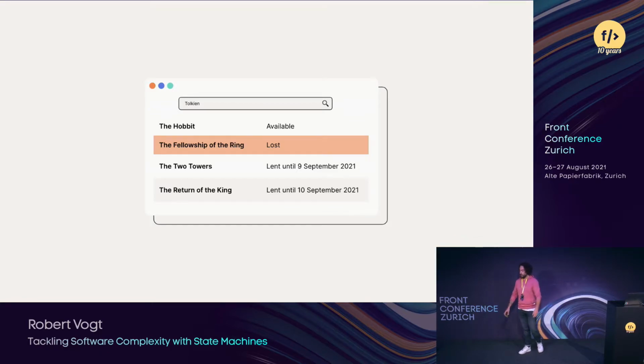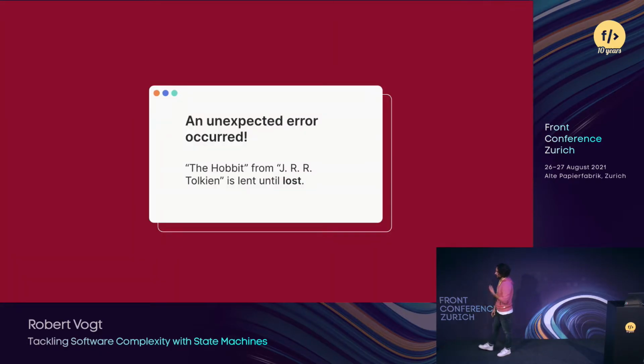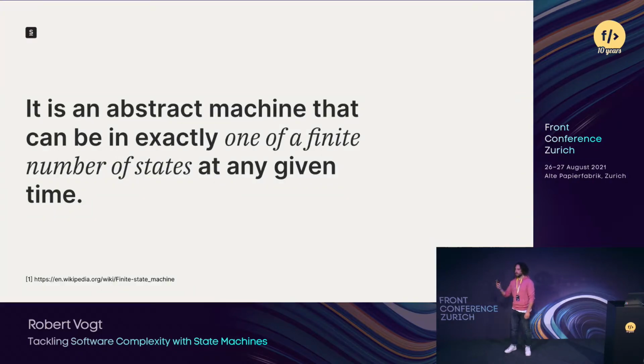And it all worked pretty well, until suddenly I got that error message from our own software. The Hobbit from J.R.R. Tolkien is lent until lost. I was like, shit, it should say a date, but obviously something's not right. And I didn't connect the dots at the time, because my book was obviously in more than one of a finite number of states. It was in two. And rather than connecting dots, we just ordered another round of beers and started hacking more and more until we finally had a working solution that we could hand in.